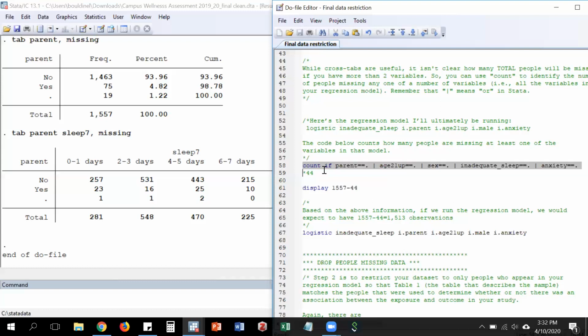So you can say count if, and then just give Stata a set of equalities, I think is the word I'm looking for, to tell it who do you want to count? What are you asking Stata to count? A few things to remember here. First, this is a double equal sign situation. And that's partly because you can say not equal to. So remember that an exclamation point followed by an equal sign means not equal to.